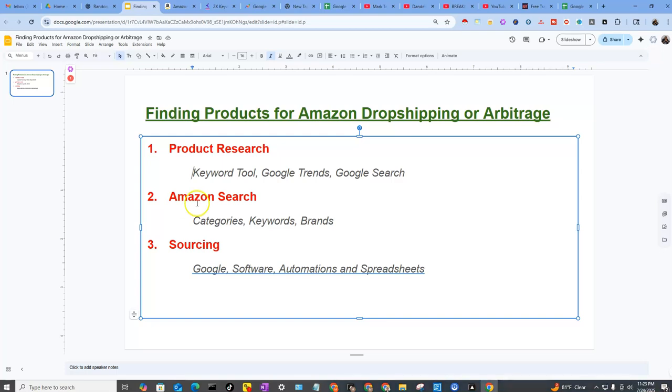But before getting into any of that, there are a few concepts that I would like to go over in this particular video. First of all, I'd like to look at the three major sections of this process. One is product research. Two is doing an actual Amazon search, searching Amazon itself. And then three is sourcing.